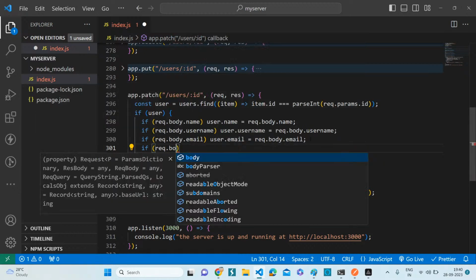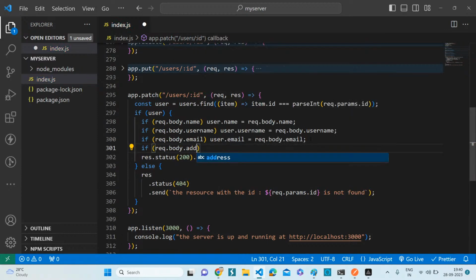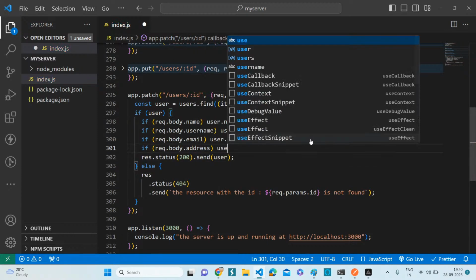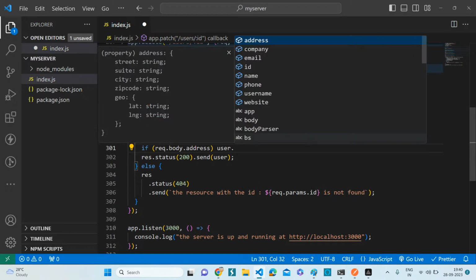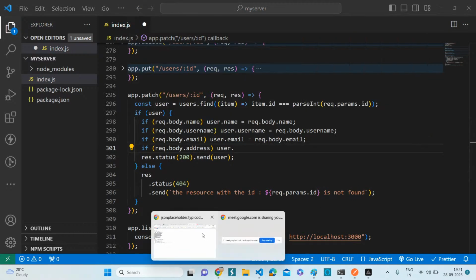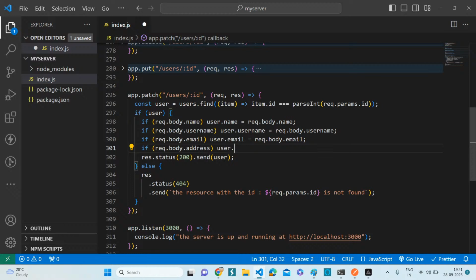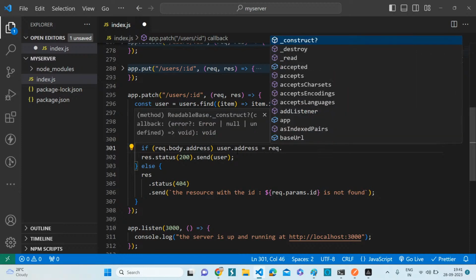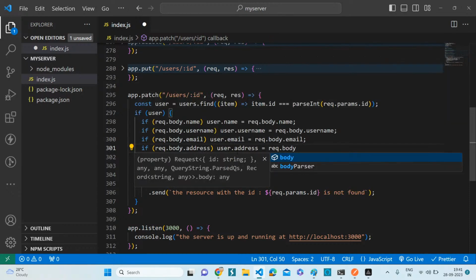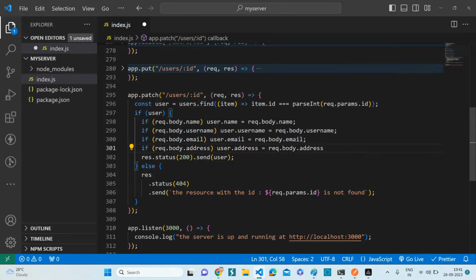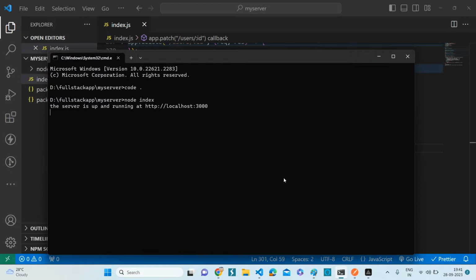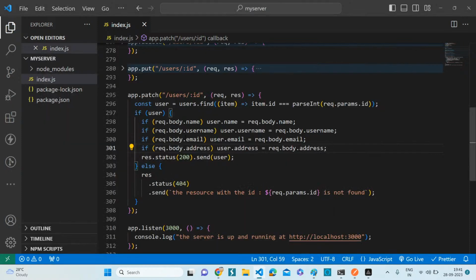Request dot body dot address. So user dot address is equal to that. Right now I'm just asking the user to send the entire object of the address details, so whatever address details you pass, I will update it. Let me start the server one more time because we did a small change. Even if you want to add a phone number and everything, you can.